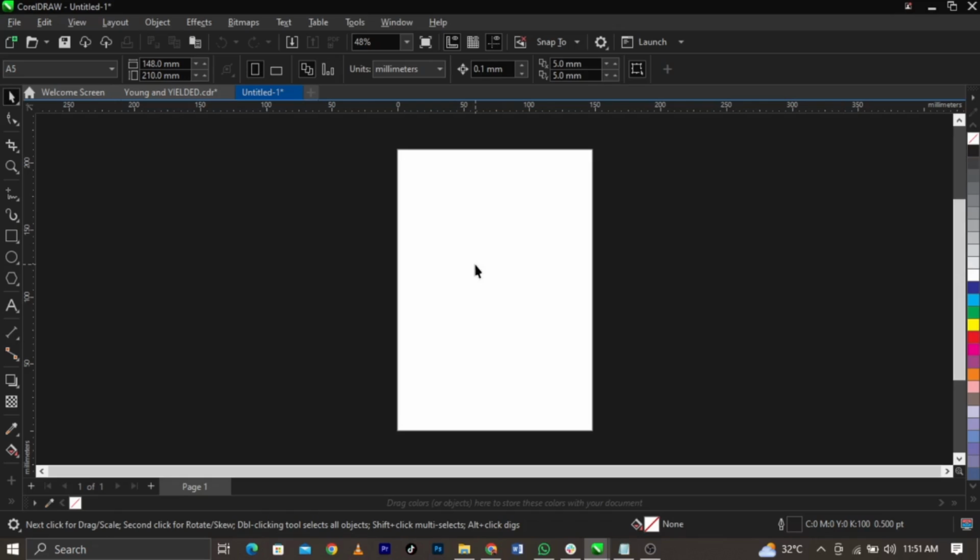You understand? Alright, so now if you want to change your size or your orientation in CorelDraw, come over to your property bar. You will see these two best friends that are sitting over here. You will see one is portrait, which is straight. Then the other one is landscape, which is like it's sleeping, something like that.